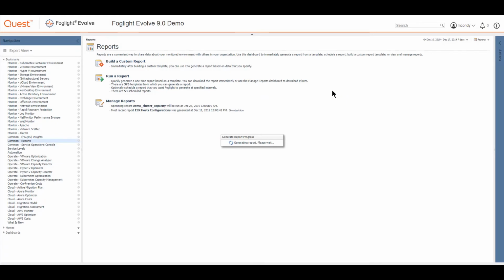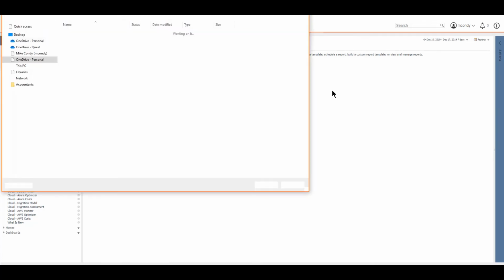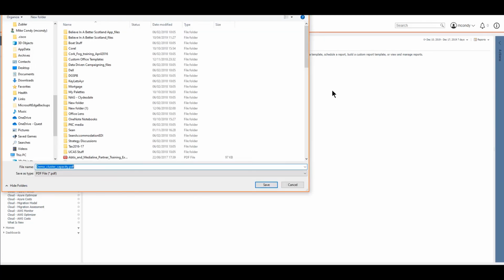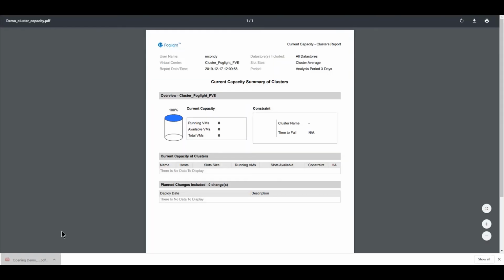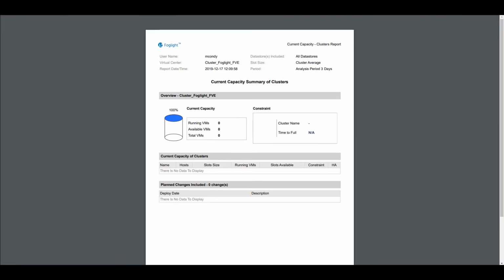So it says, well, obviously you want the first one right now. And then depending on how your browser is set up, you will either see it doing this, or it will pop up in a window down here, and I can pick this up and have a look at it. There you are, my cluster capacity. Okay, but it just gives you the feel for what's there.